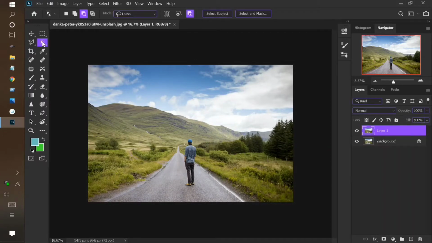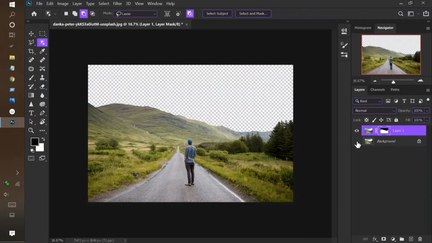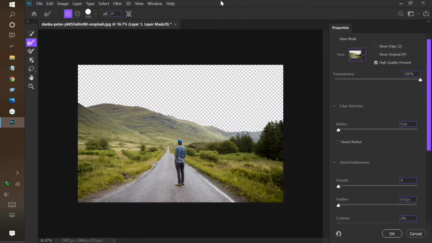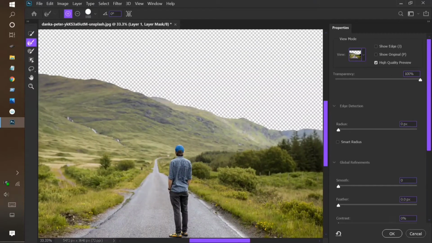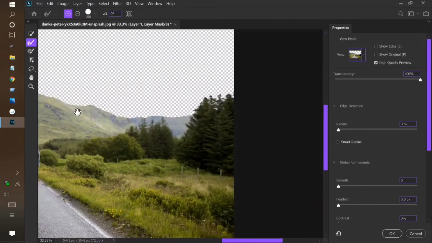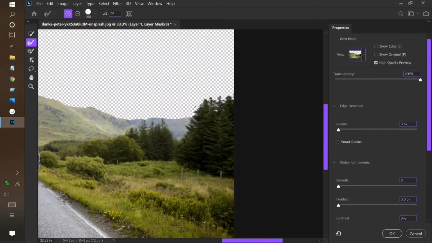Choose any selection tool. I select the object selection tool and create a rough selection. Now hold the Alt or Option key and click the mask button. We turn off the background layer so that we can see. Double click on the mask icon. We're going to zoom in a little bit by pressing Ctrl or Command plus and refine some parts of the tree.